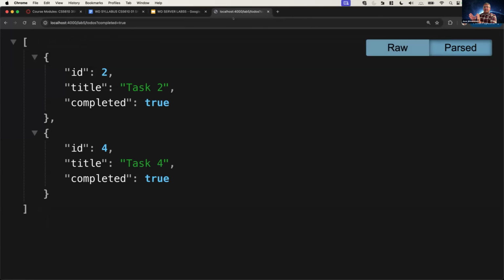There it is. So it comes back with tasks 2 and 4. They're the only two that have completed true. And if I say false here, it comes back with task 1 and 3, which are the only ones that have completed false, right? So it works. And again, I decided that the way I wanted to encode this was as part of the query, and I'll tell you why in a minute.